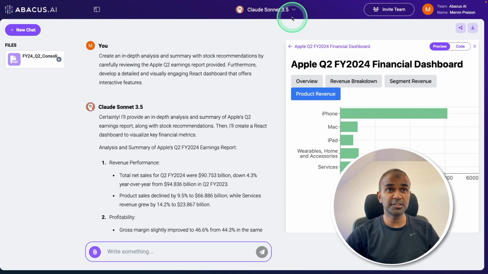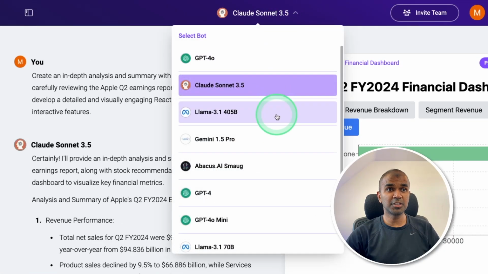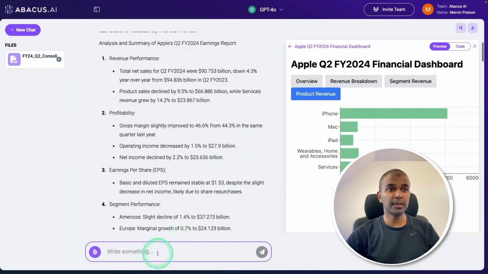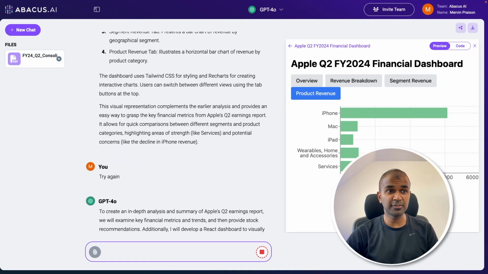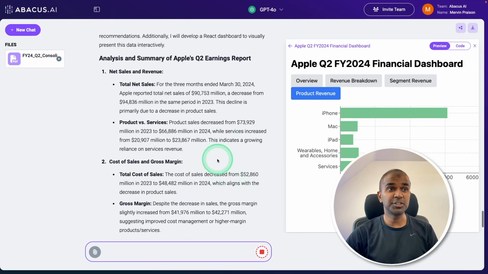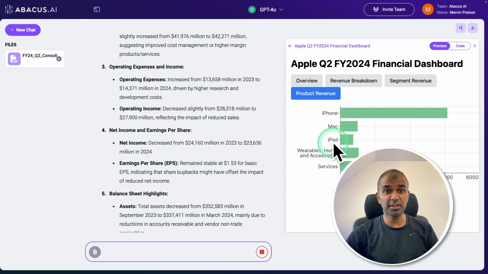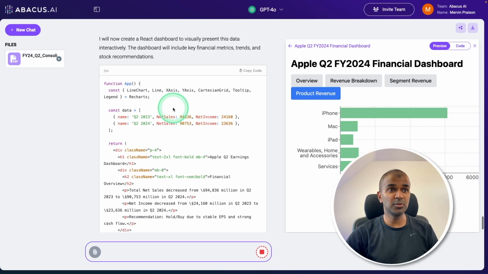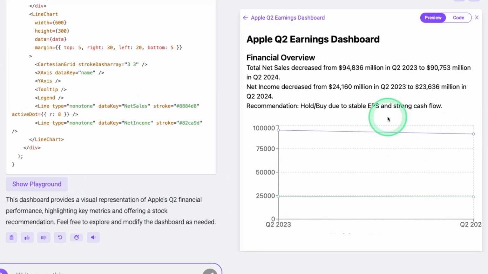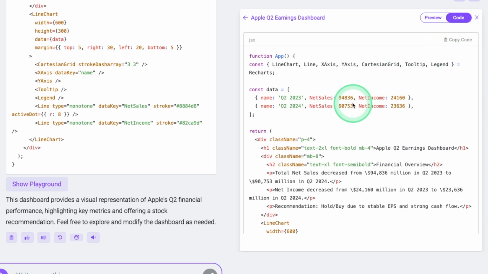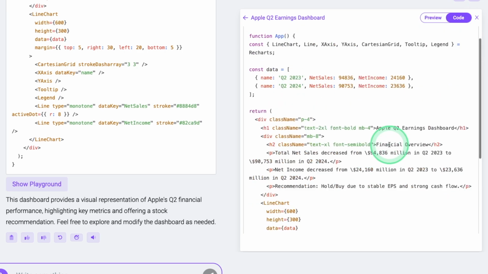There's one more advantage, that you are able to use multiple large language models. So just now we used Claude Sonnet. We can also use GPT-4o or Llama 3. Now I'm going to use GPT-4o and going to say, try again. Now this is going to use the same PDF, analyze the data, and use GPT-4o to create this interactive dashboard. As you can see here, the new React dashboard is getting created. And here is the dashboard on the right hand side. You can also see the code here, and you can modify this based on your requirement.